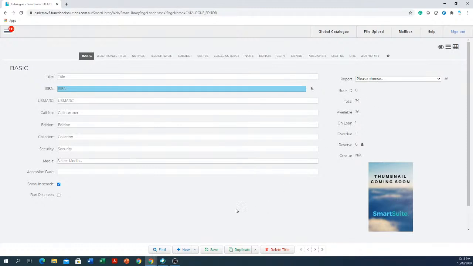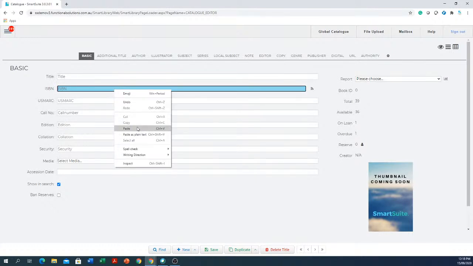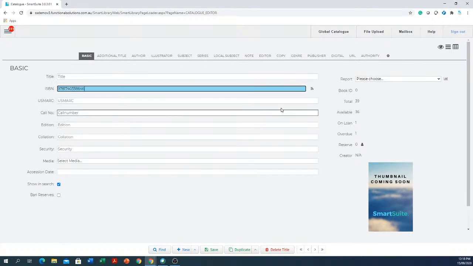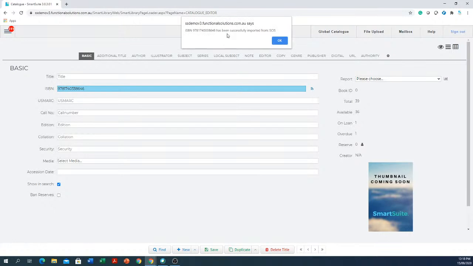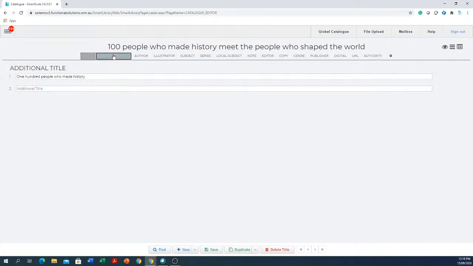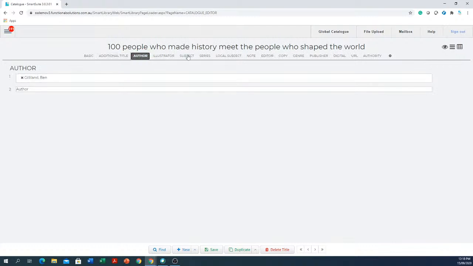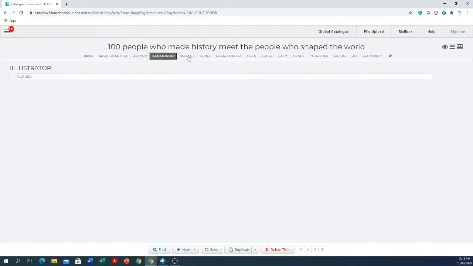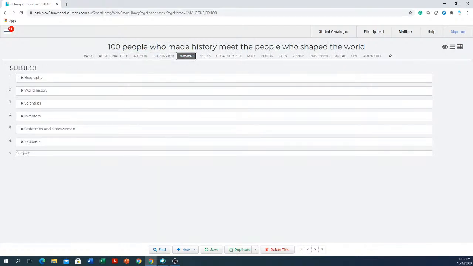However, on a new record, you can just zap in the ISBN number and then hit that Wi-Fi button, and it will connect to the internet, download the book from SCIS, and it says it's imported. So when I click OK, I can go to additional titles. Yep, there's an additional title. Go to the author, there it is. Go to the illustrator, there's no illustrator. Go to the subject, those are the subjects.